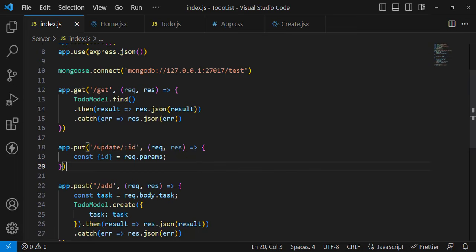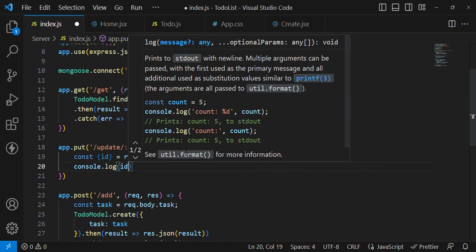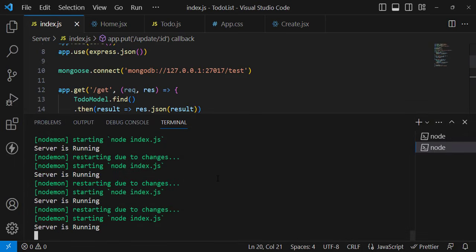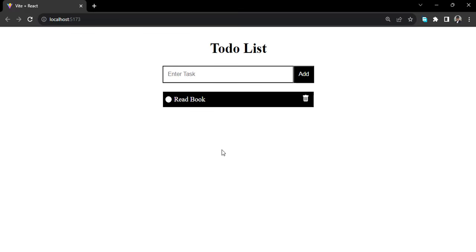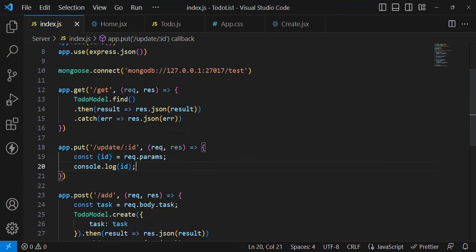So let's first of all console our ID, what we get in the result. Console.log ID. Is the result the same as we wanted or not? Let's check it. Let's refresh this, and let's press this div. Okay, yeah, we got the same ID. Now we will update the record.